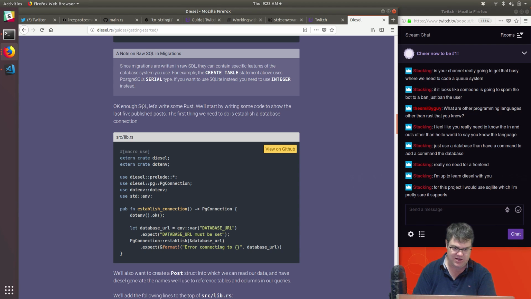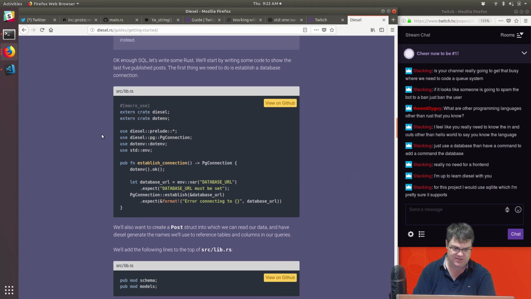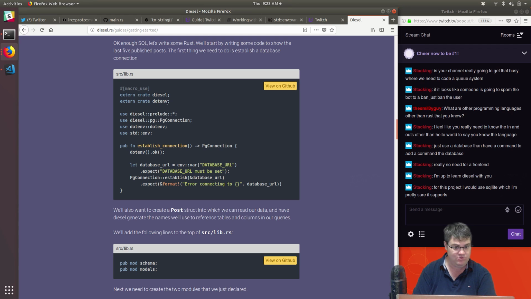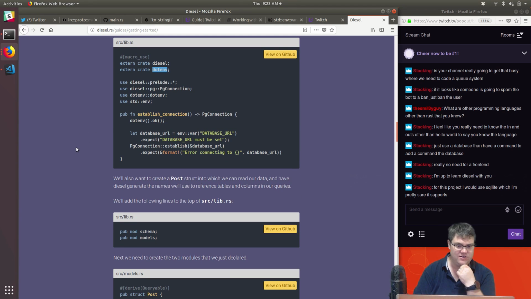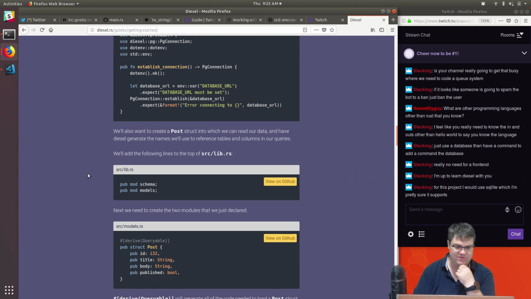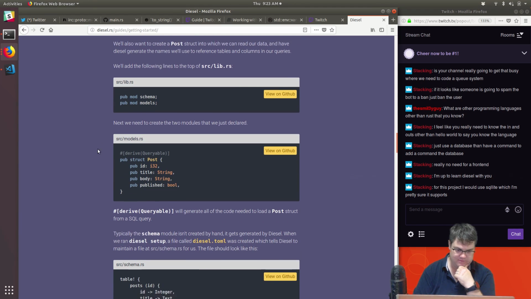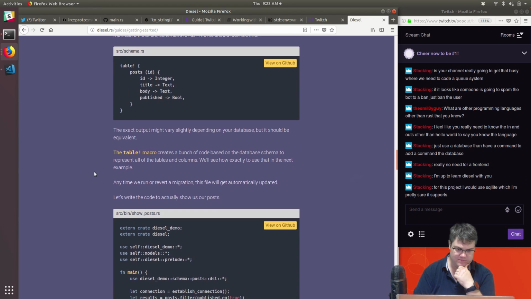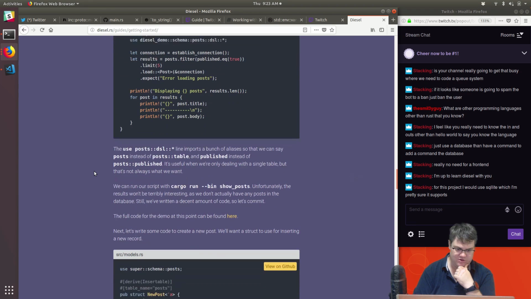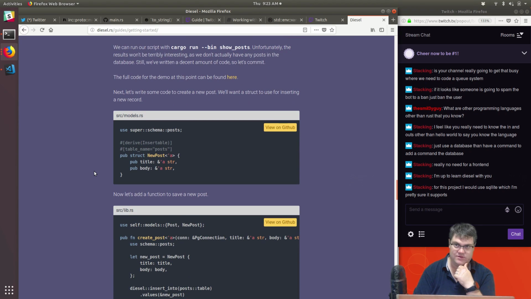projects. Okay, so let's write some Rust. Extern crate diesel. Ooh, dotenv to write. Oh, I can use that. All right, I might end up having to use that. We also want to create a post struct. Add the following lines to the top. Derive Queryable, table macro.